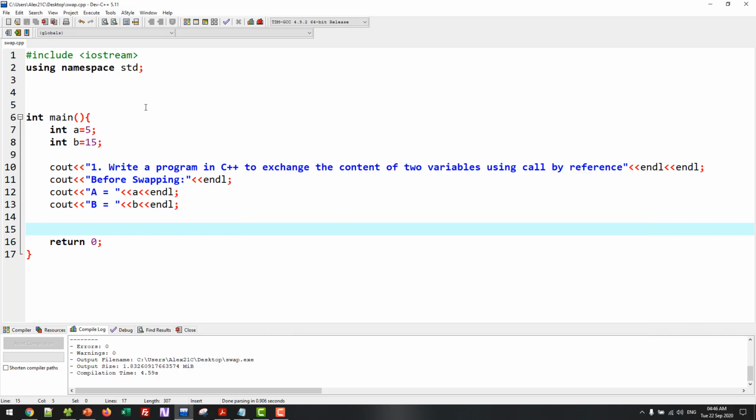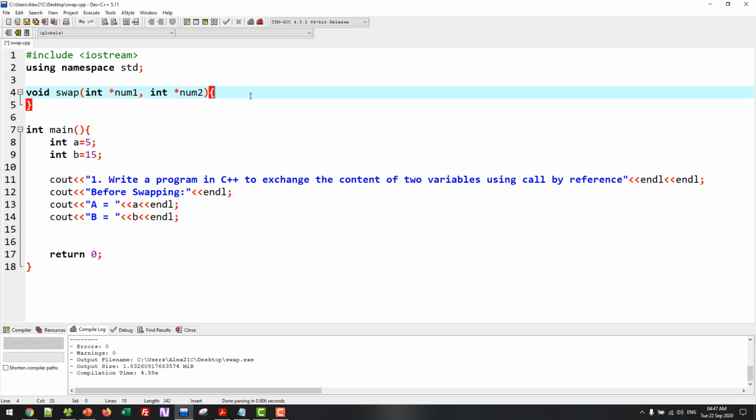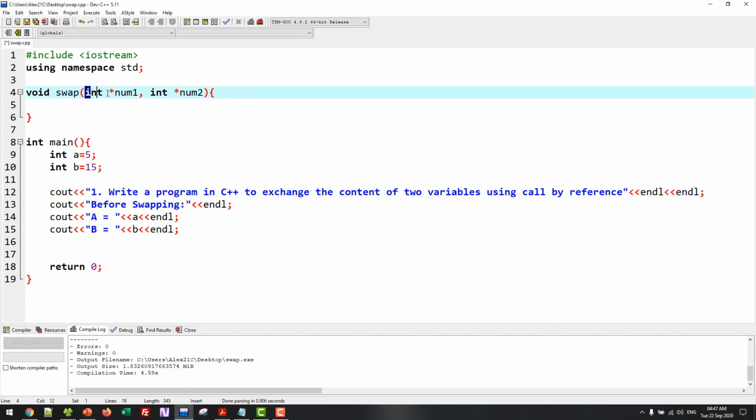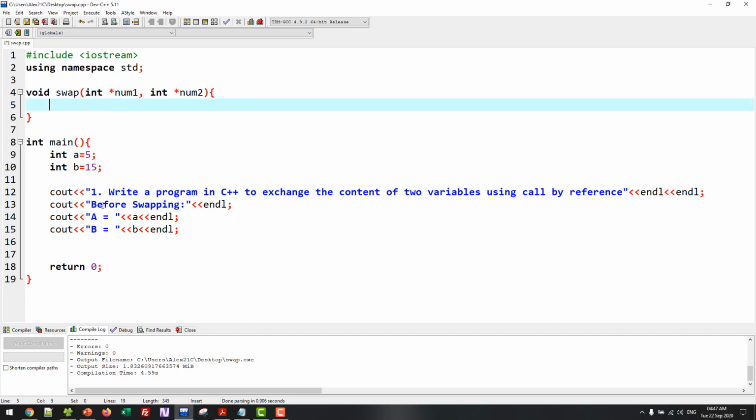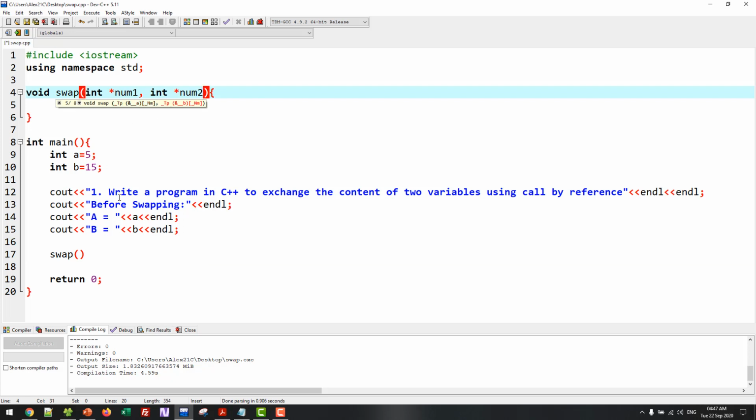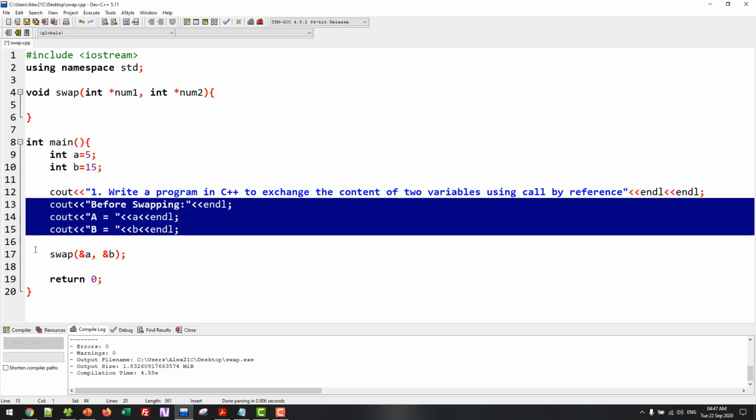So let's perform it. To perform swapping, I create a function called swap, and it takes two values using pointers: int star number1, the first pointer, and the second pointer. Pointer is a concept of C programming. For call by reference, we need to manipulate addresses, and this can be done using pointers. So what I did here, I call this function swap, and for number1 and number2 I pass the addresses, address of a and address of b, and I again want to display a message after swapping.